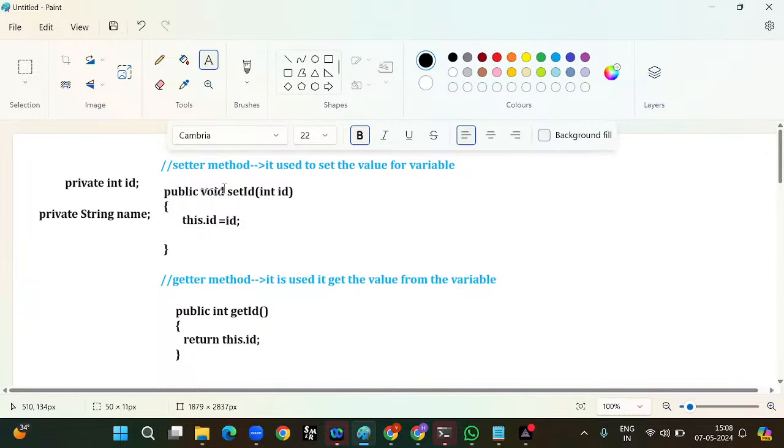This method is only void, meaning the method doesn't want to return anything. The method wants to perform an operation. In this case also, this method is not returning anything. The method is doing only initializing. Whatever id value it is taking, that value it is initializing with the instance variable.